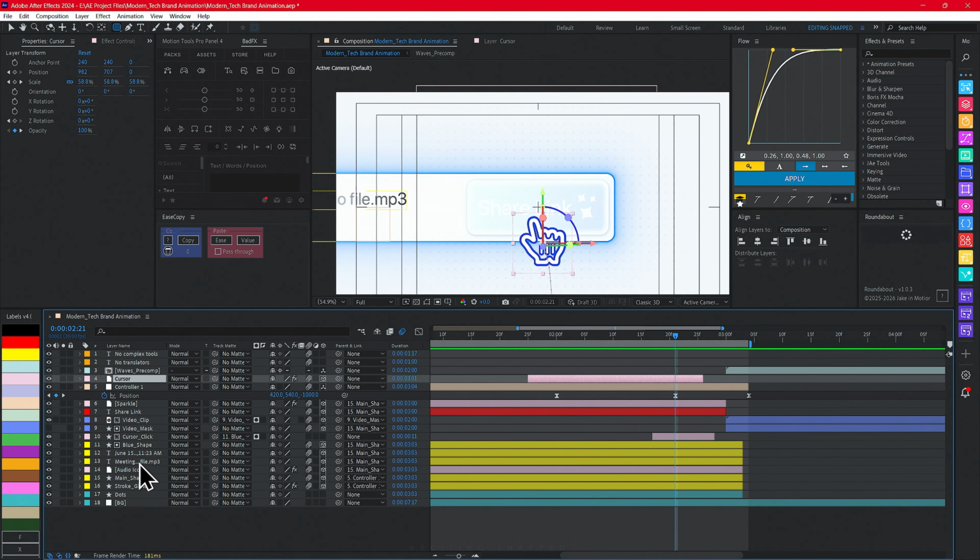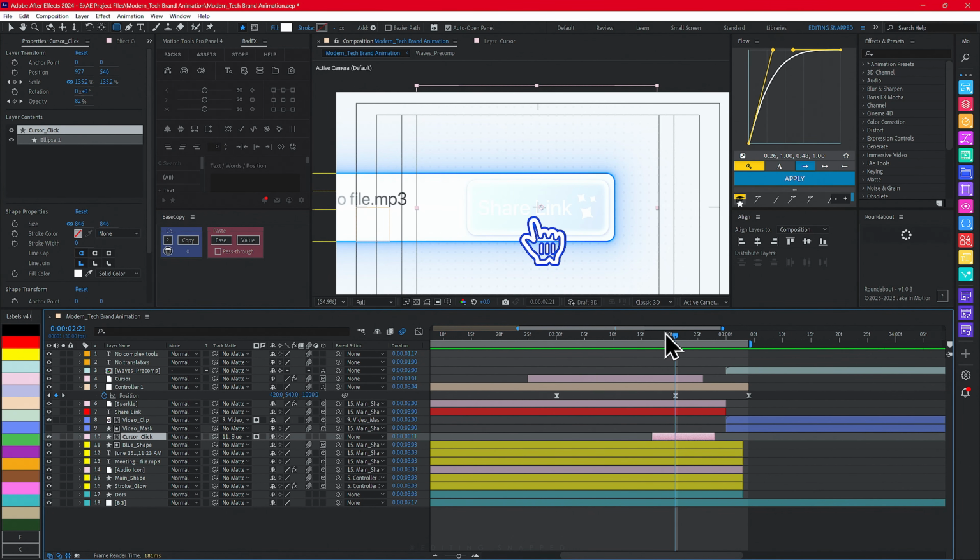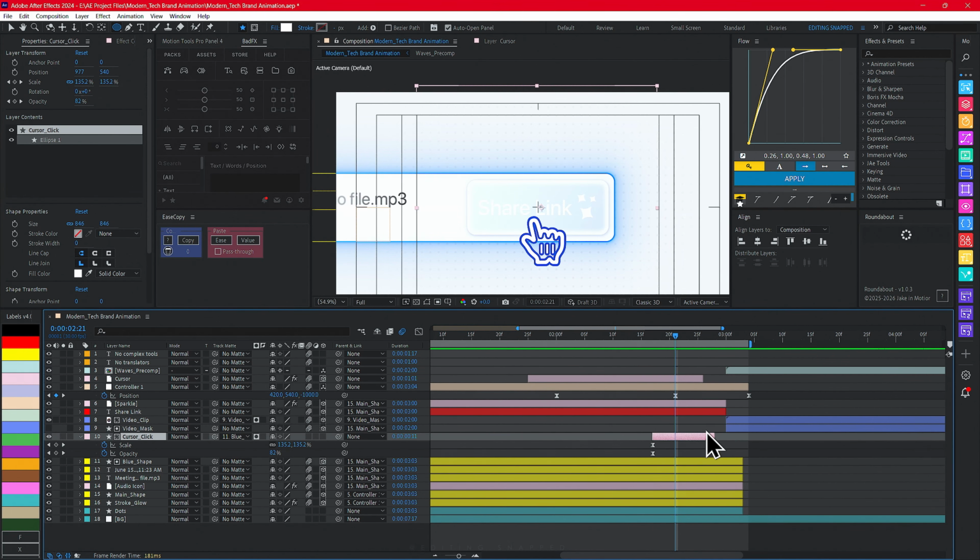Let's quickly select this cursor layer. What you have to do is go to the tool section and use the ellipse tool with the fill set to a solid color, white. You can choose a different color for this. Drag the circle at the beginning. Let's select this layer and hit U to see the keyframes. At this point, around 2 seconds 16 or 18 frames forward, make a keyframe on this layer.